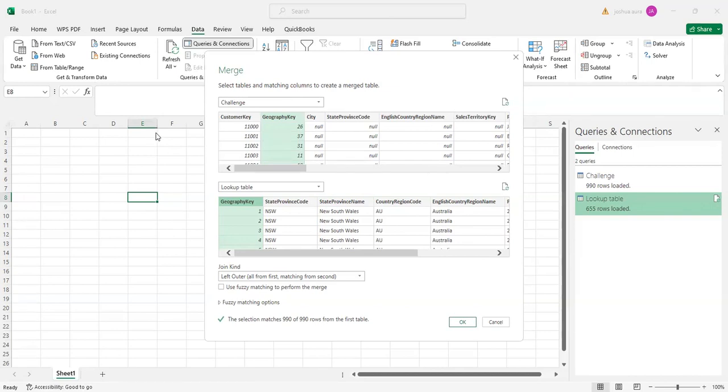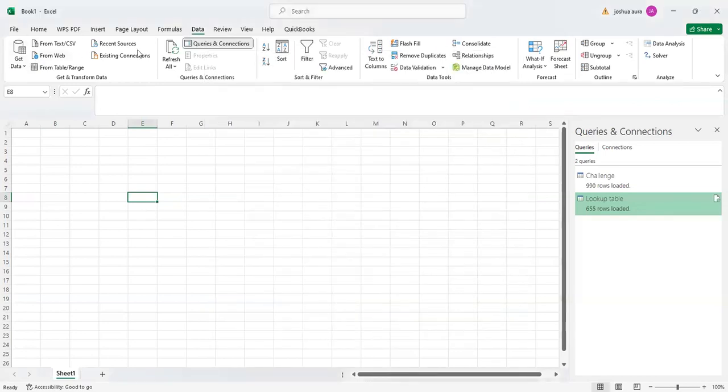Somebody is saying, repeat on merging, please. Let me undo what I've done. We've already created connections, so I come to get data for the second time.